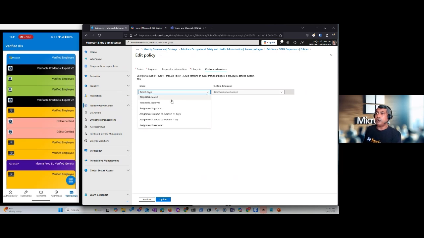So you could say, you know what, I want something when the access is granted. So when the assignment is granted, I want somebody to be notified that this particular user got access to this particular Teams channel as part of this particular process, right? So you can do those kind of things as well.